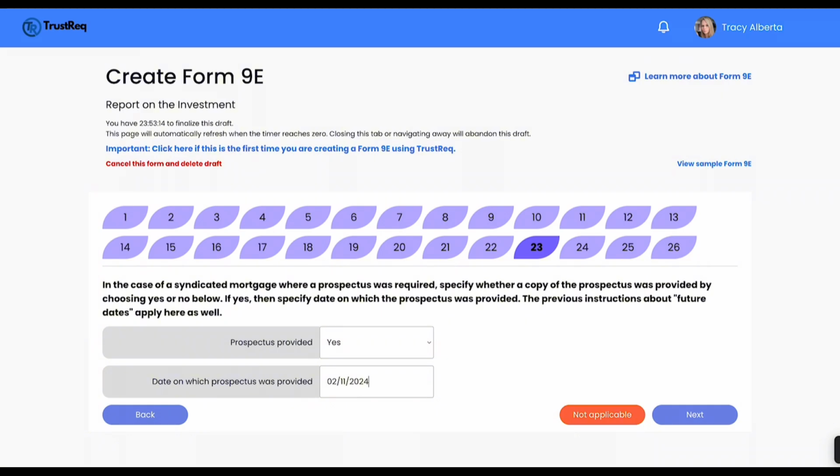In the context of a syndicated mortgage, a prospectus is a detailed document provided to potential investors. It contains important information about the mortgage, the property or project, the risks involved, and the terms of the investment. The prospectus helps investors make informed decisions by giving them a clear understanding of what they are investing in. Again, if this question is not applicable, then simply click Not Applicable in the corner. TrustReq will take care of the rest.